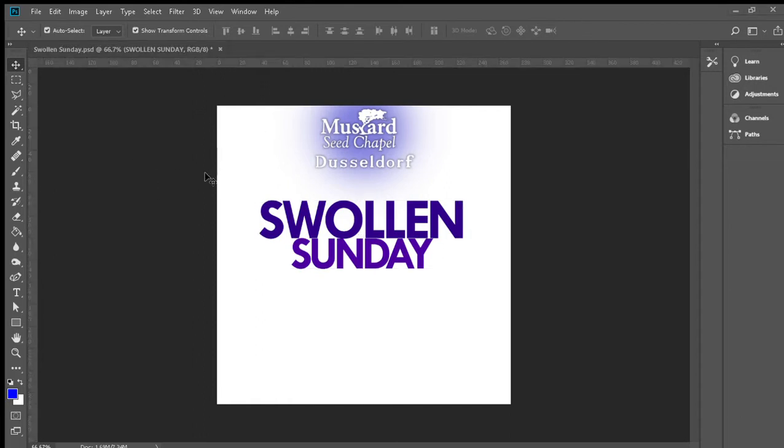Open this. I'm using shortcuts for tools as well. So what I did was I used this tool, the move tool. It's called the move tool. The shortcut for the move tool is V. I just press V.